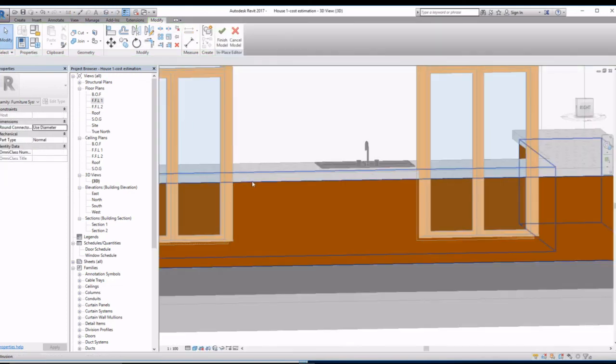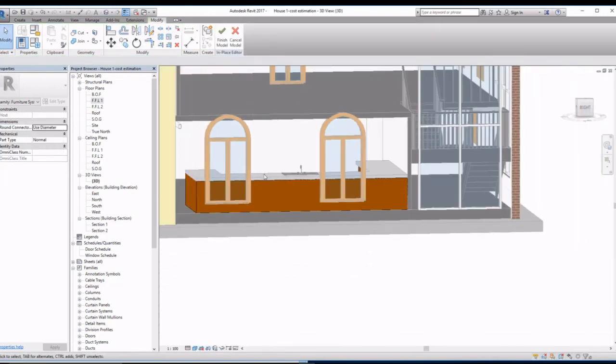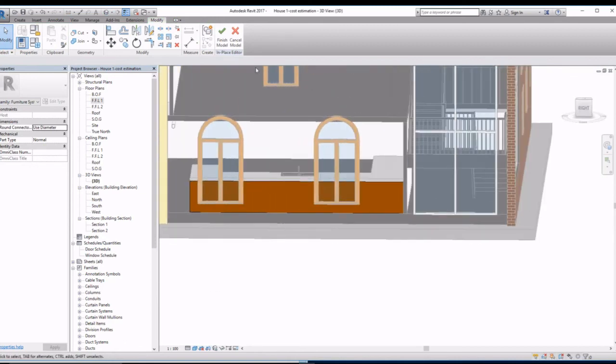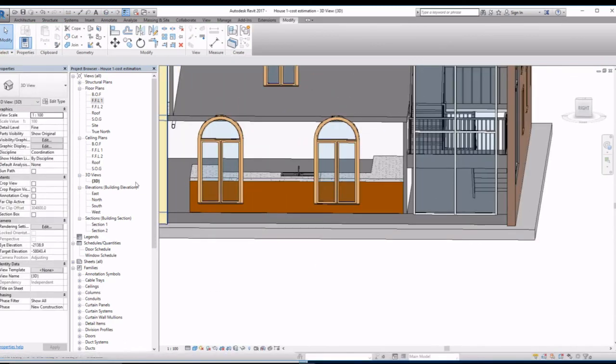And let's view our design in 3D. Yeah, this looks alright. So as you can see, guys, we've got now our kitchen set.